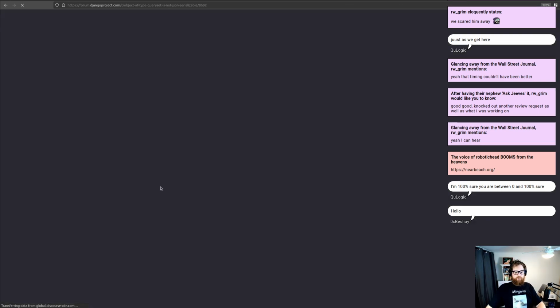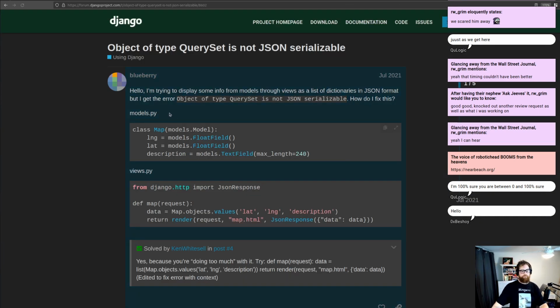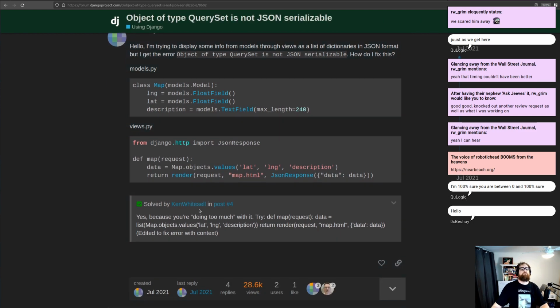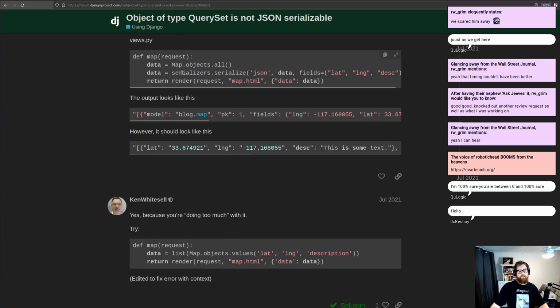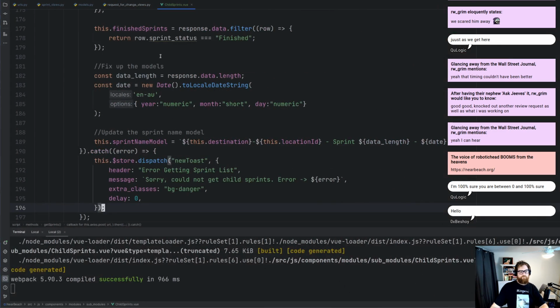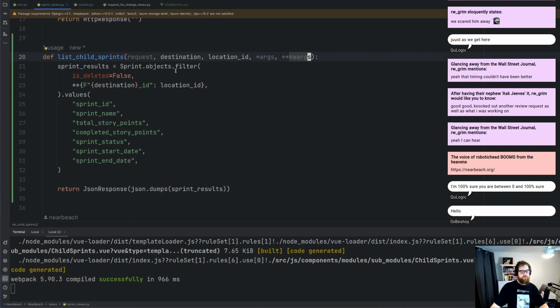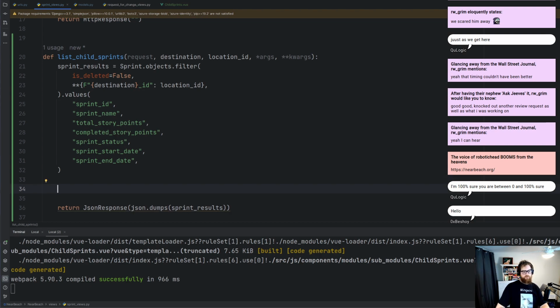Yeah, we've come across this before. Yep, all right. So you need to serialize it into JSON and then send it out. So what we want to do, go over here. We then want to go sprint results equals serializers.serialize. We want to serialize it into JSON.